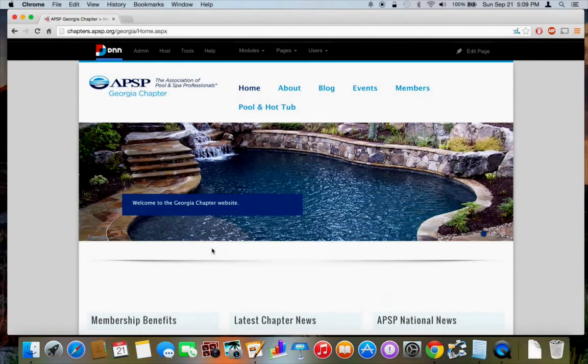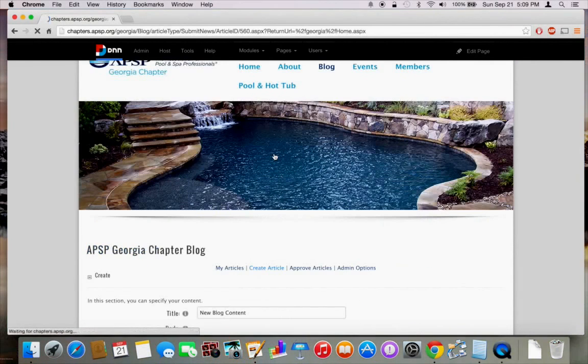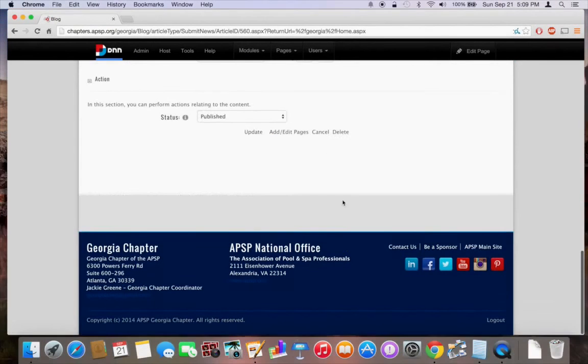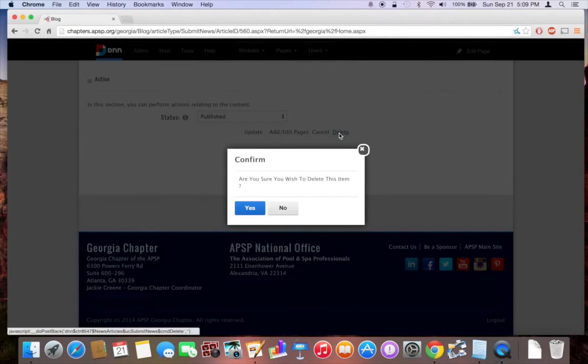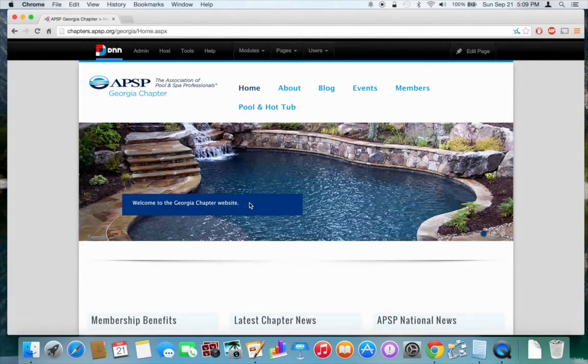At this point, it'll kick you back out to the front page. You can check and make sure that the edits were made. And then to delete an article, you go into the edit mode and you just hit delete. It'll ask for confirmation, yes, and the article is deleted. So that's how you add a basic post to your chapter website.